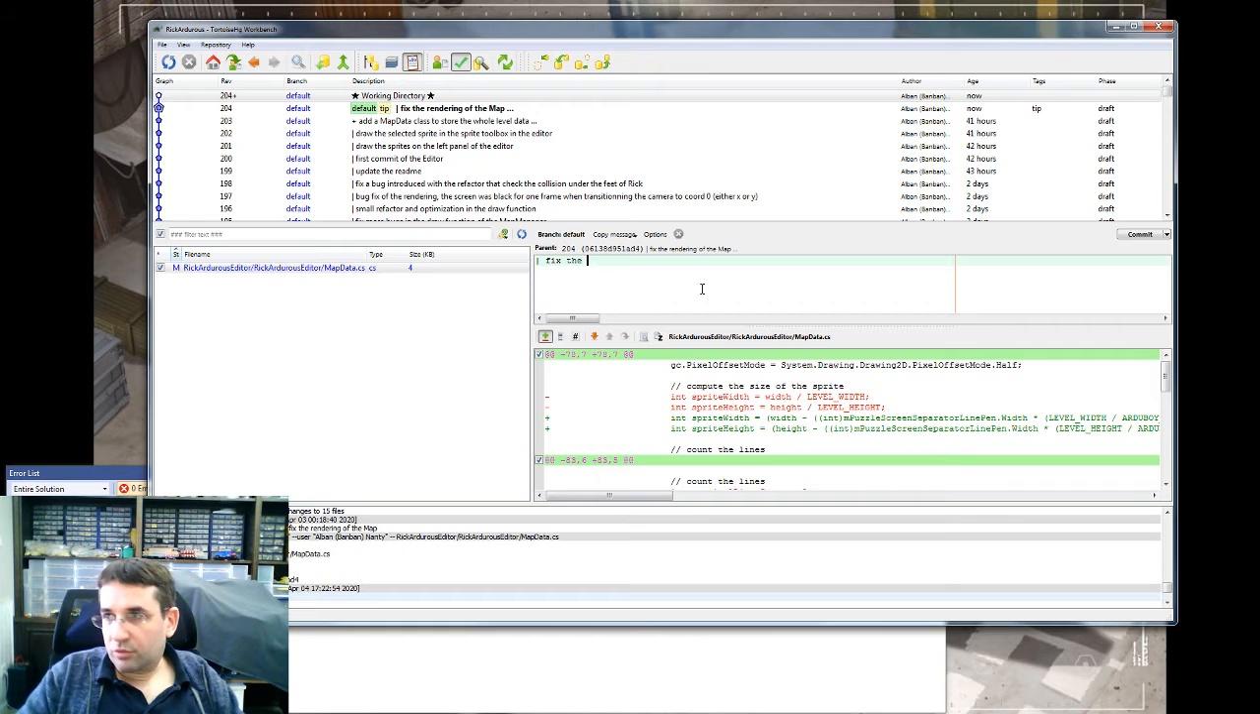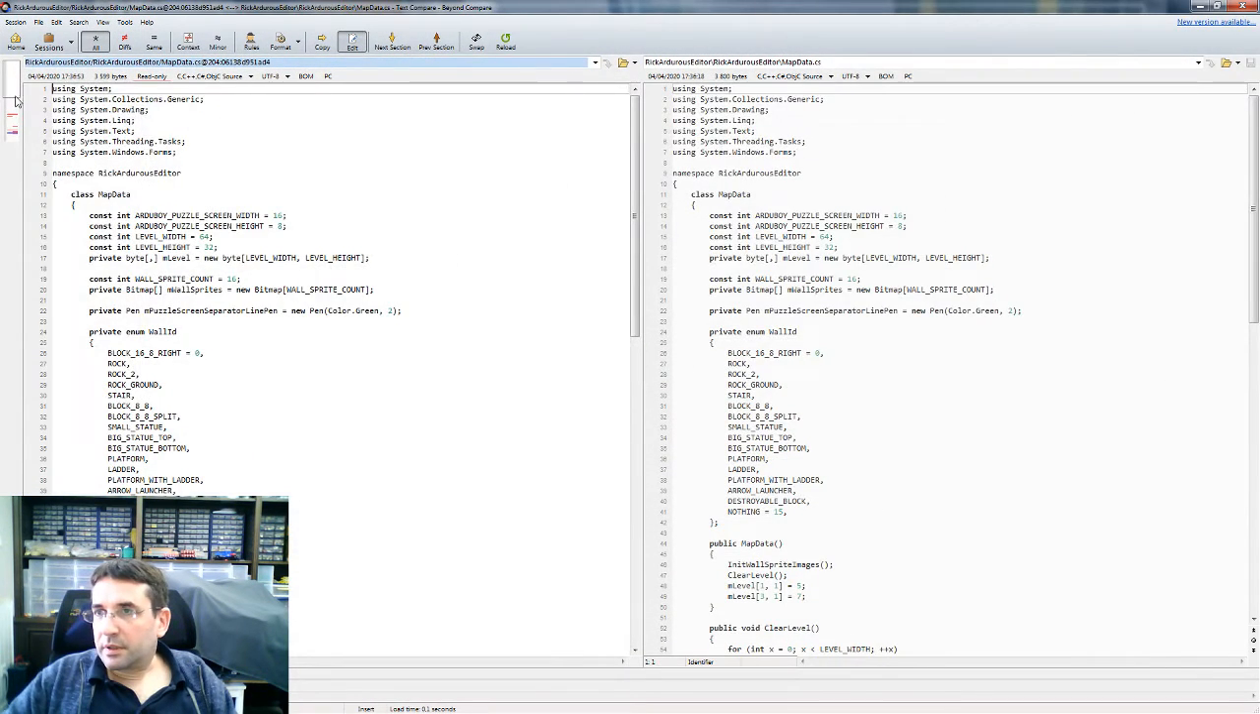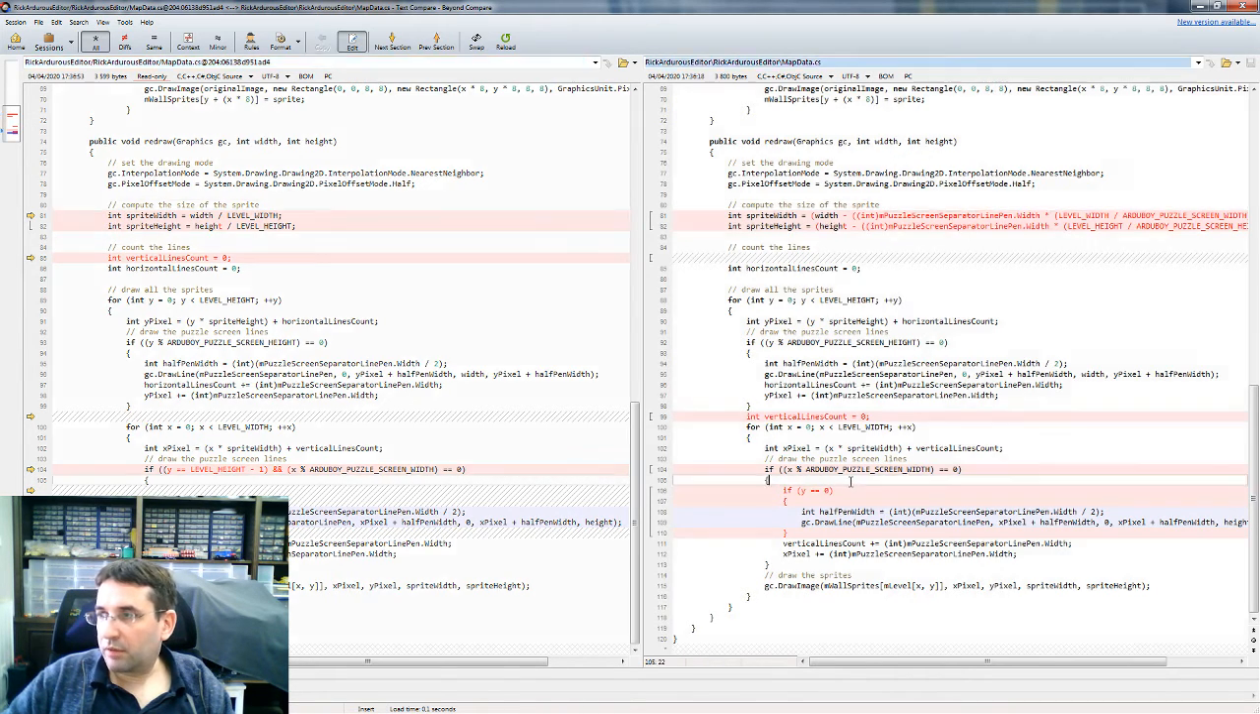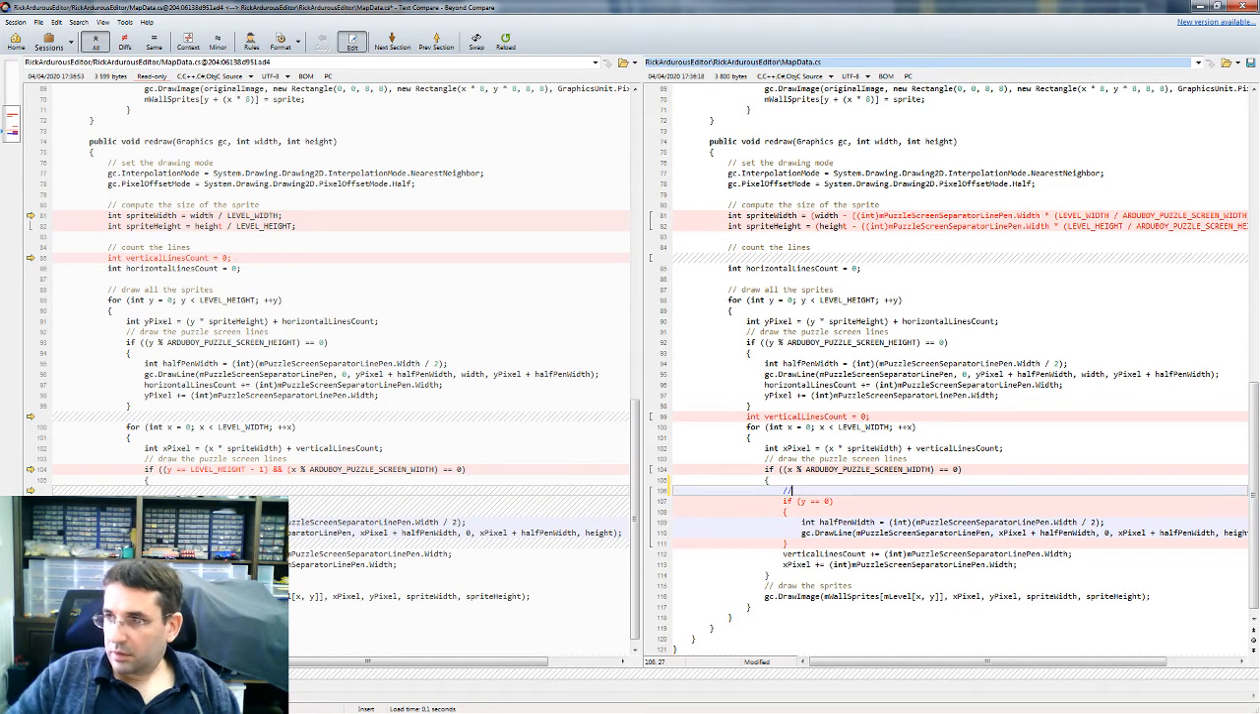I'll fix the drawing of the map again. Okay, so we compute a better sprite width and sprite height, including the size of the line, and then this should be here. Oh, maybe I could have added a comment here: draw the vertical line only one time.